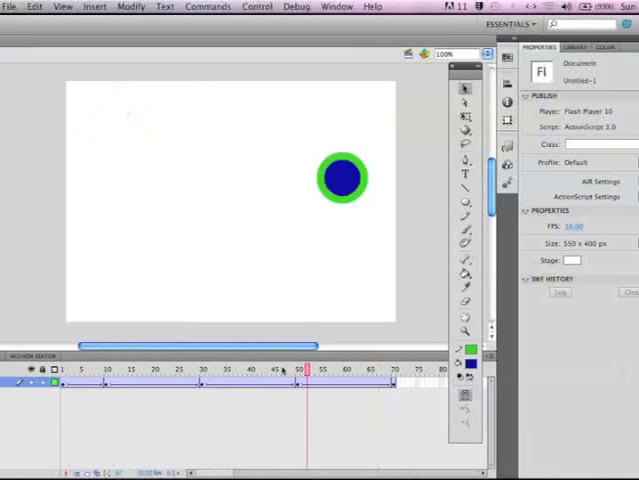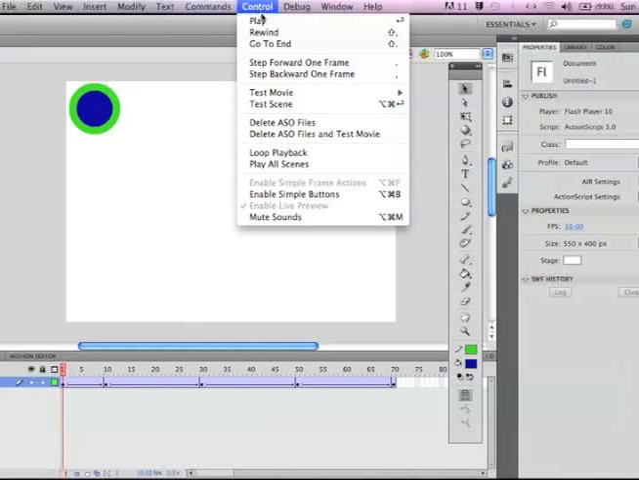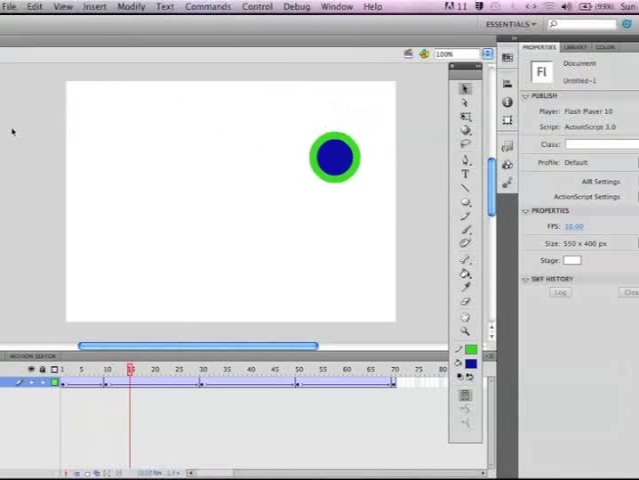And so if I scrub my playhead back to the beginning, and we go to Control, and I go to Play, you'll have the animation, or you will have made an animation of the ball bouncing around the stage. So Control, Play. So that's an example of how to do a classic tween. Next, we're going to go over how to make a shape tween.